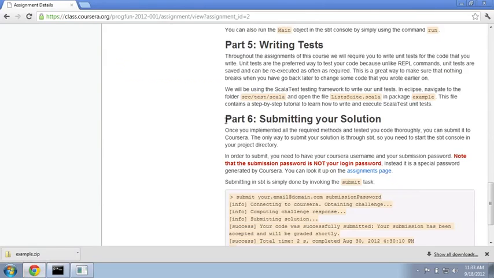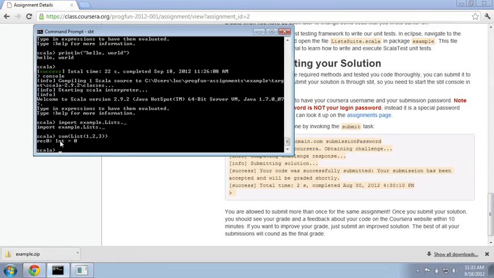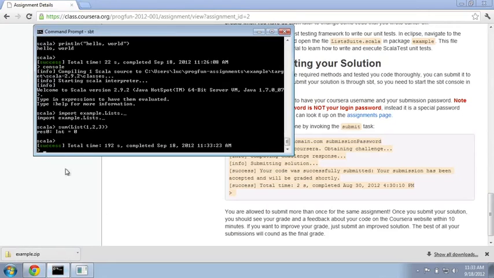After you finished testing and everything is correct, you can submit your solution. In order to do that, you have to go back to SBT. So we open the command prompt and we see in fact we are still in the Scala shell right now. So we type Ctrl D and we are back in the SBT shell. Now to submit your solution, the SBT shell defines a command which is named submit. The submit command takes two arguments. The first one is your email address, the one that you used for registering on Coursera.